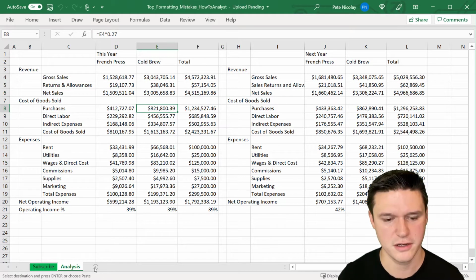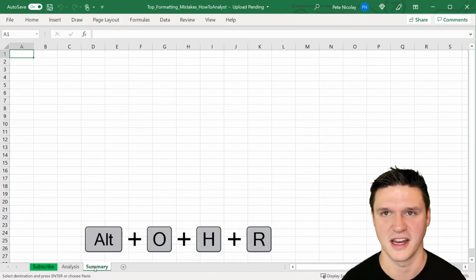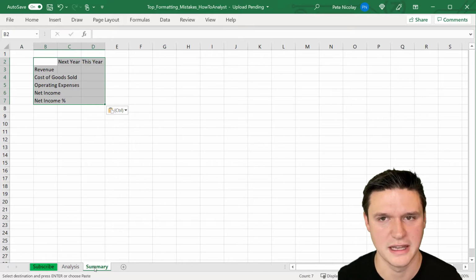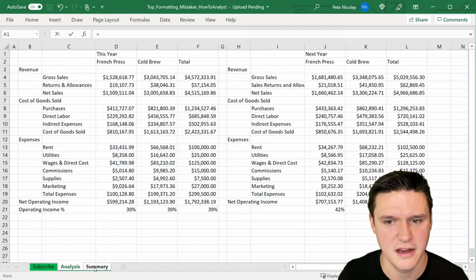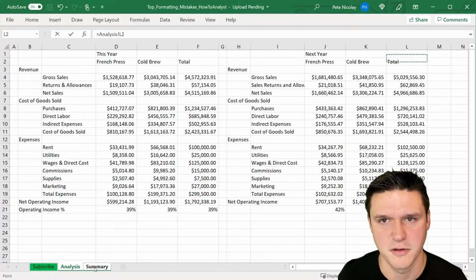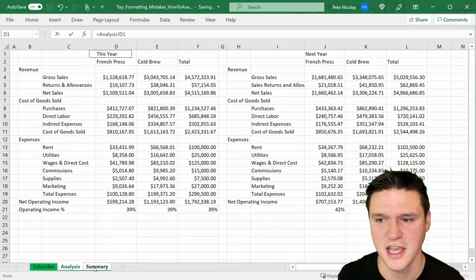know. So I'm going to create a new sheet and call it summary because it's going to summarize the work that I did. And I'm going to create a table and link back to the values from my analysis. So for revenue for next year, I'm going to press equal sign and then enter the corresponding cell from my analysis, press enter. And for cost of goods sold, I'll do the same.